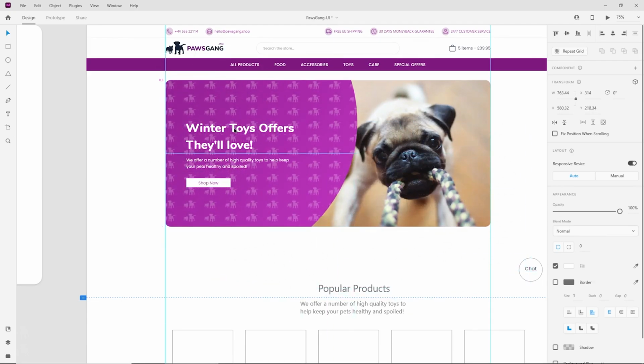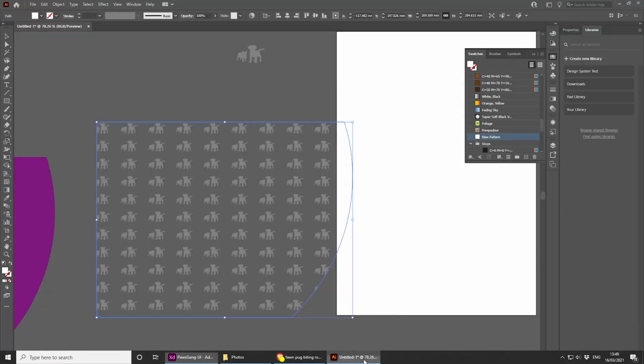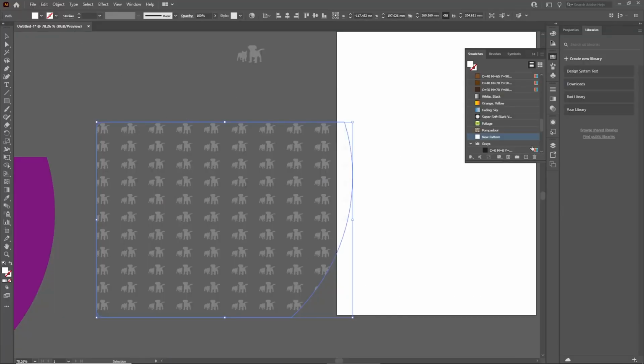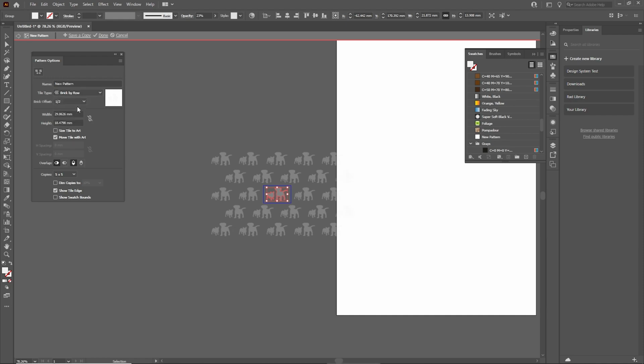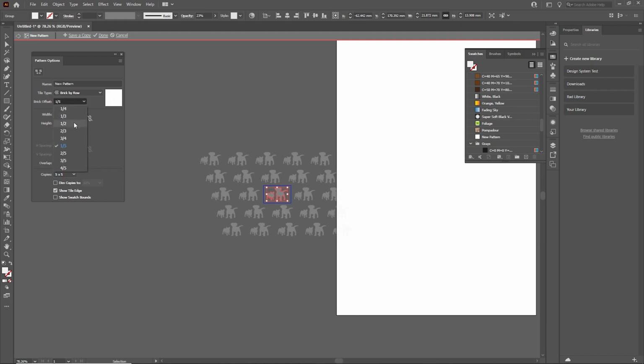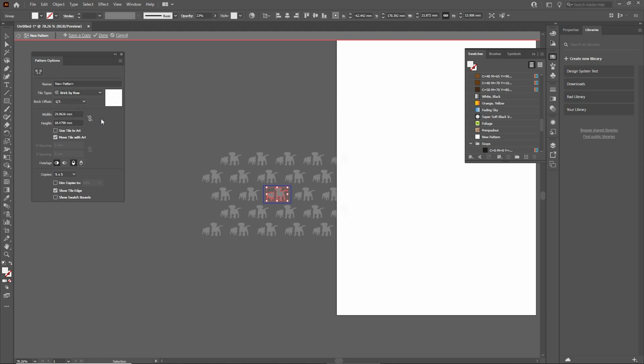I mean, to be completely honest, it's not what I was looking for. Maybe a little bit bigger. So we can edit the pattern again and make them a little bit bigger. And then we can change the grid to bricks. No, I don't want that. This is looking cool.